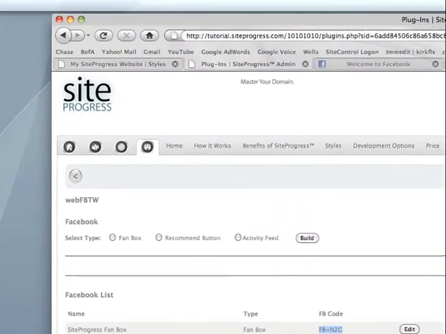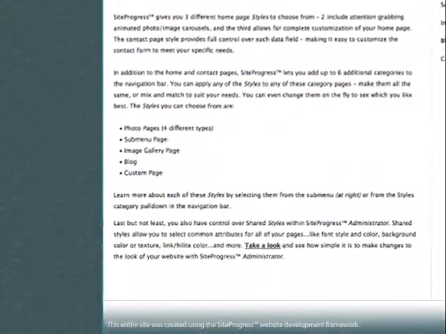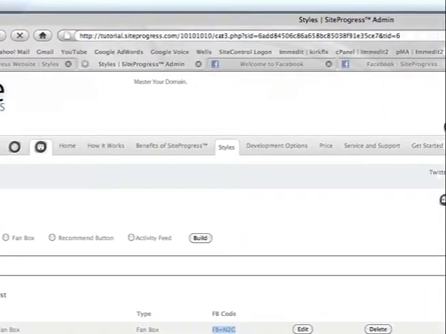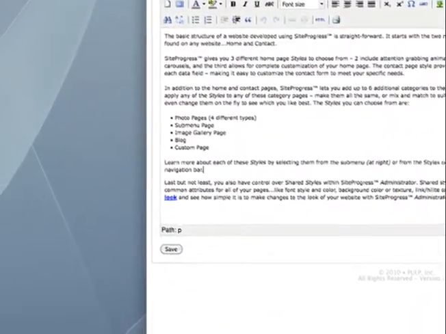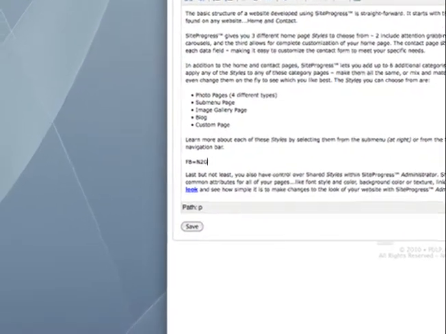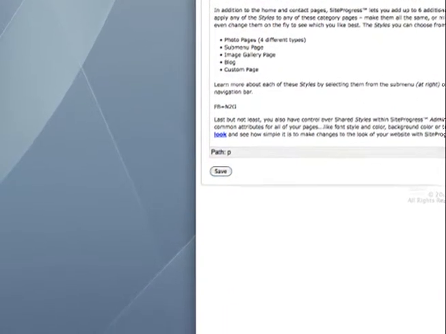And then here on our test site, I'm going to be working with this page called Styles. And we're going to go ahead and put this fan box right in here. So let's go back to the admin and we'll pick the Styles page and the main text area for that page. And then here's this paragraph, and I'm just going to paste in that code right in between these two paragraphs. And that tells SiteProgress to look at this unique code and place that fan box there.